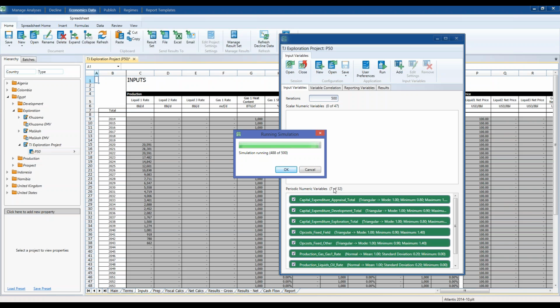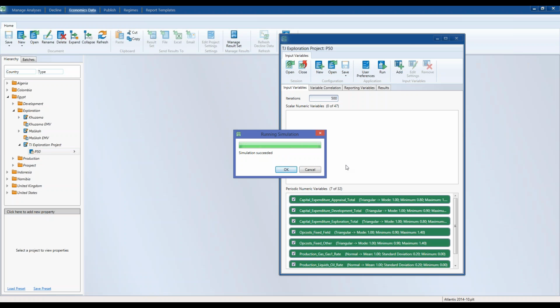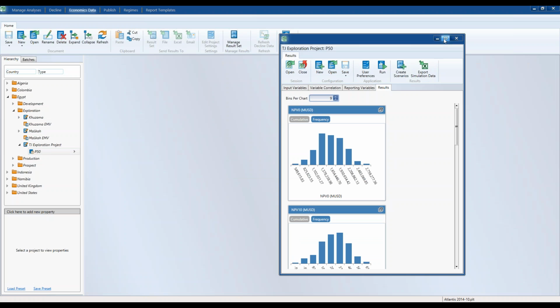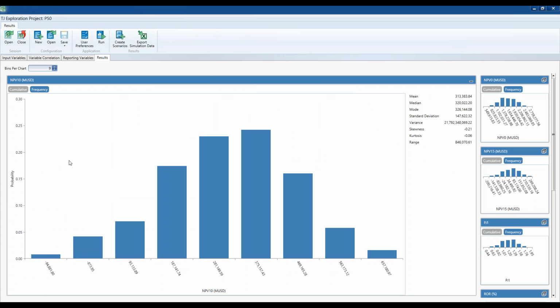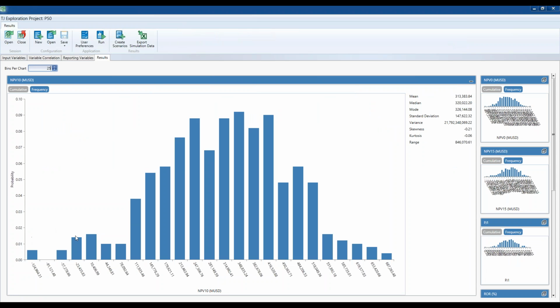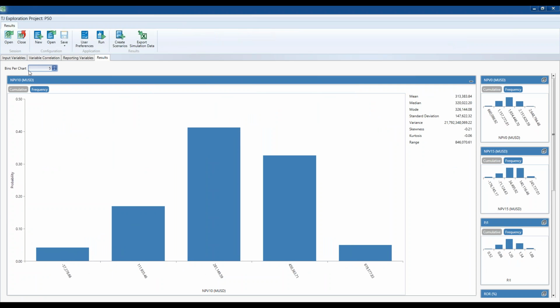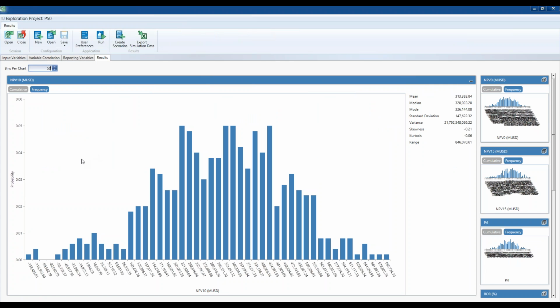So as you can see, our simulation is just about finished. And we can look at our results. Now what I'm going to do, let me just maximize our MPV10. So at the moment I just have 9 bins in my chart, but if I increase the number of bins, you start to see how the distribution with this particular project starts to look, and you get a better sense of the deviation and standard deviation within that project.